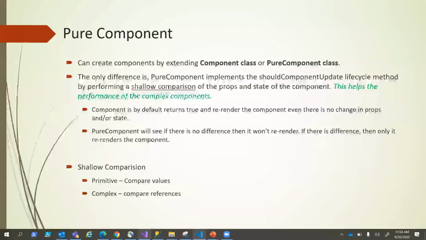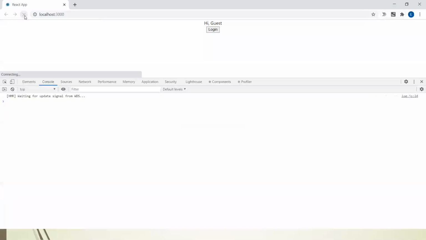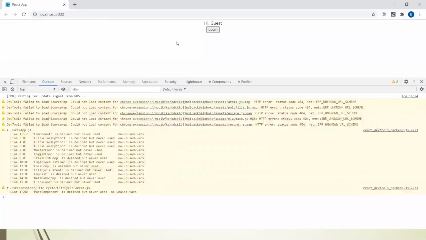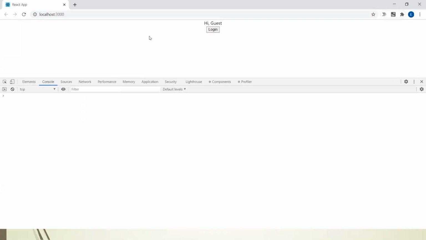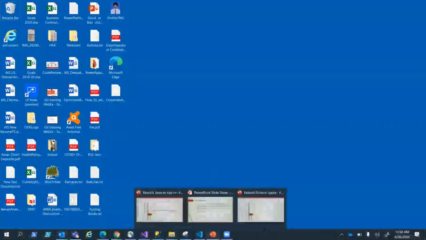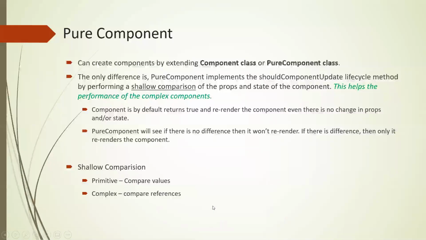Probably you won't see any difference here. Let me run the same. This is the component that I have, and the functionality that I just implemented is, when I click on it, the name is changed. It's pretty much simple. So what is the difference between pure component and component?